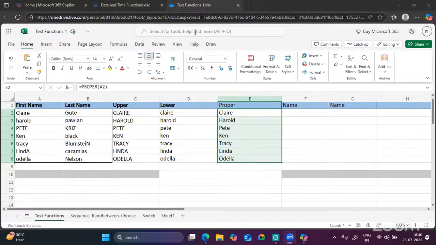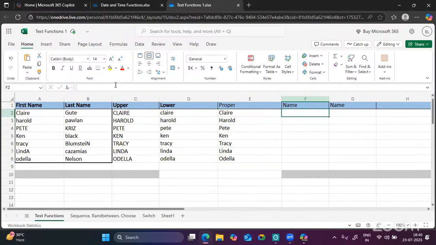Okay, next one. I hope you have completed the upper, lower, and proper. Next, if I need to join these two names, first name and last name, there are a lot of functions present to join two names. So let's see one first. I'm going to use the CONCAT function, which is used to merge two words or two cells. So let's write the CONCAT function.